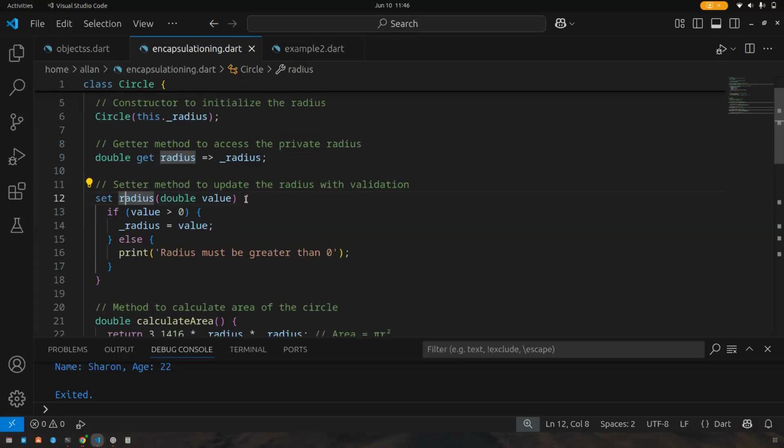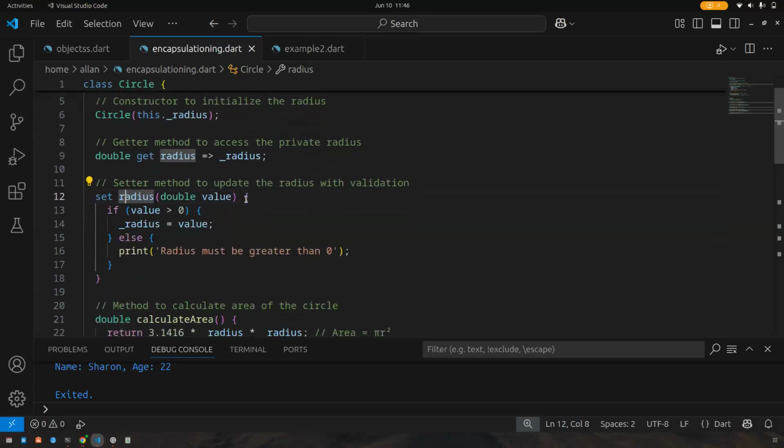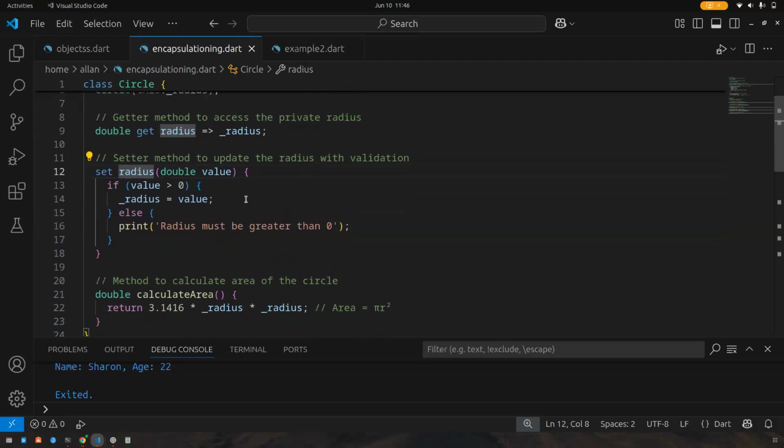Value. Remember, in this case, we are trying to give our radius a new value. So this value is just used here to stand in for radius. So double value. Then we validate. We want to ensure that the value is greater than 0.